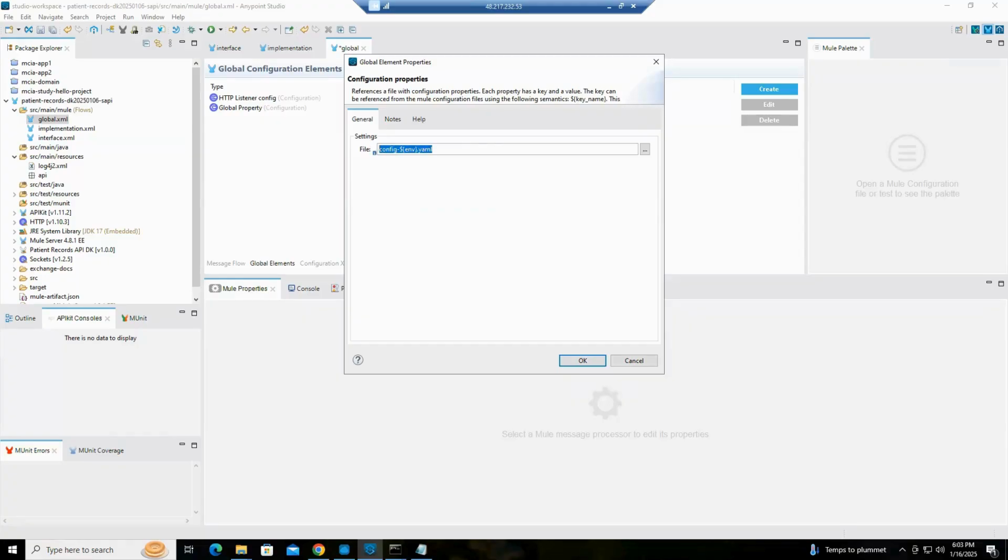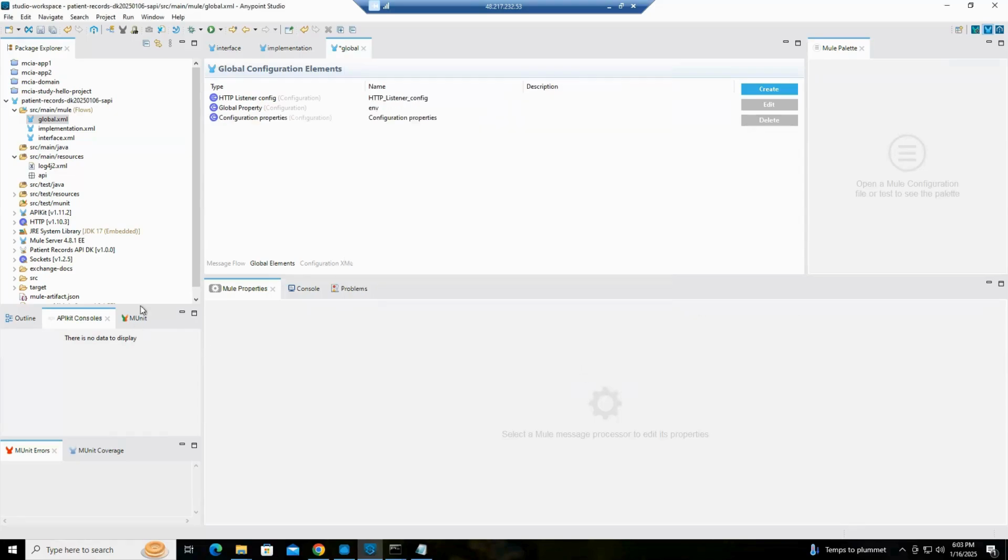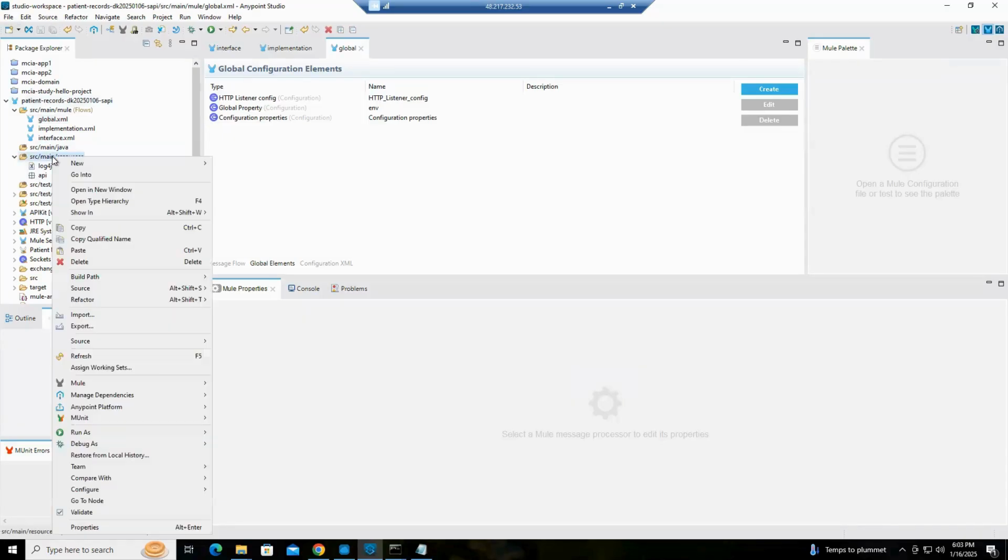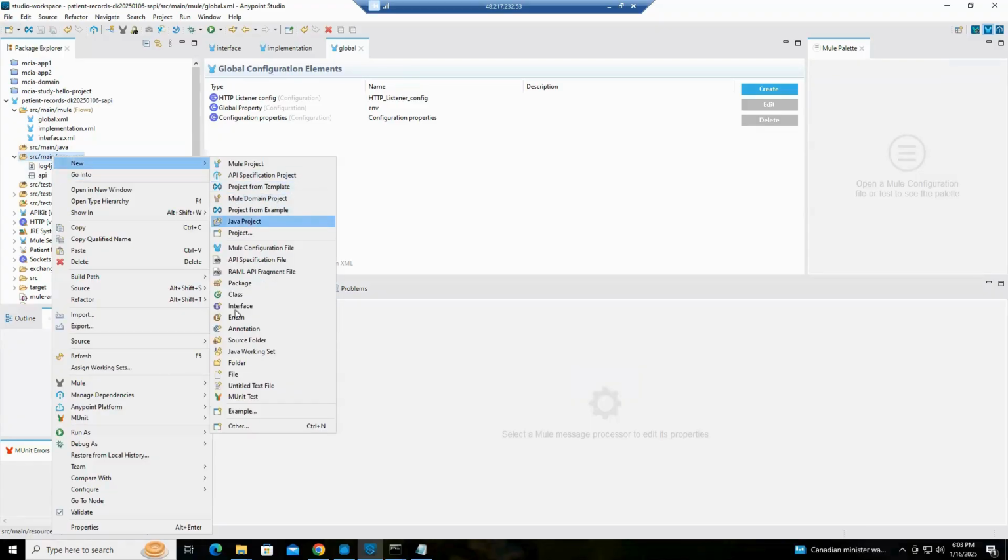Config dash $. Here, I'll put this in the chat. And let's go ahead and say okay. Well, now we need to configure these files over here. So over here under source main resources, we're done with global for right now. Let's go ahead and save it. And then under source main resources, you're going to right click and we're going to create a new file.